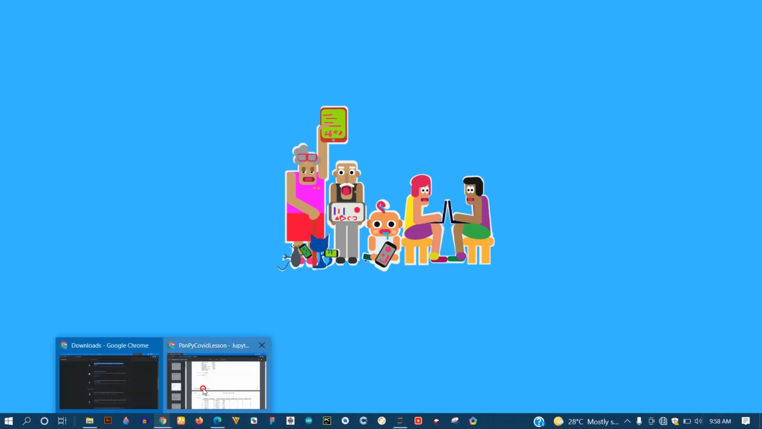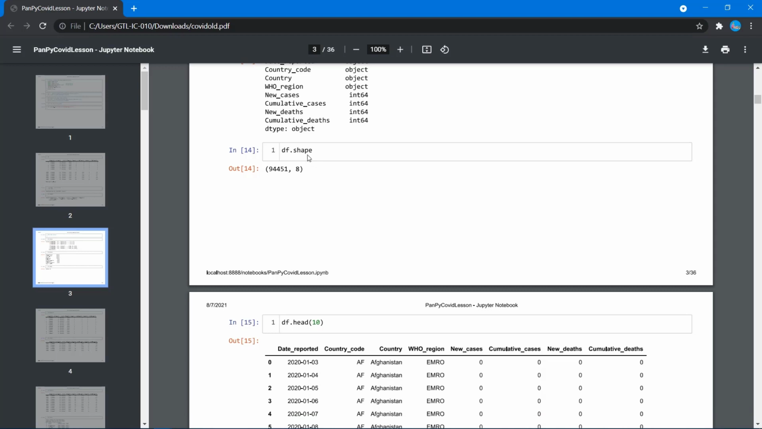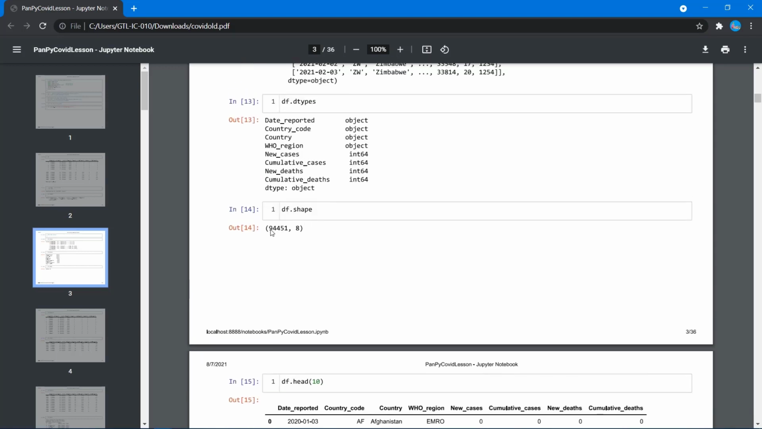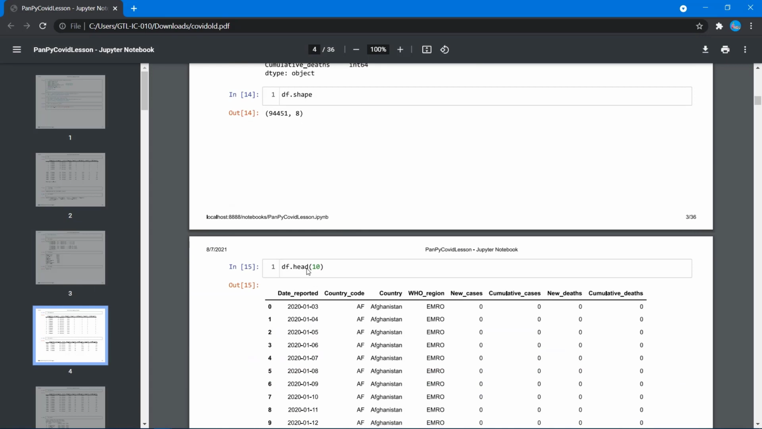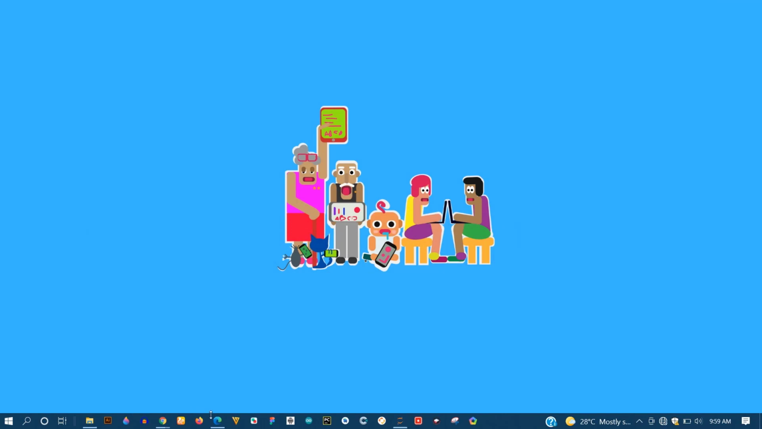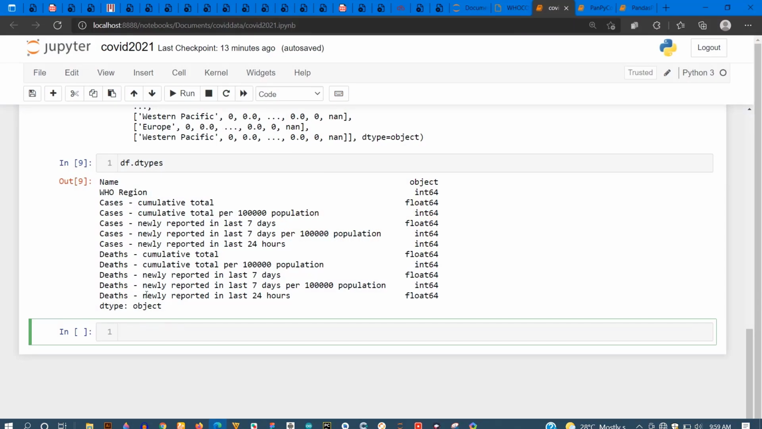So what we want to do now is to work with some simple codes like df.shape to give us the shape of our data set or our document or our file. So here df.shape gives us the number of rows and then the number of columns. Okay, df.head. If you put df.head, usually it should print the first 5 rows. But if you input a numeral inside the parentheses, it will give you that number of rows.